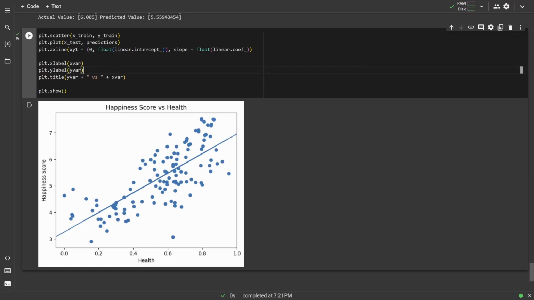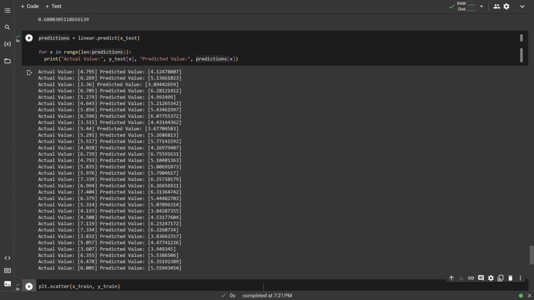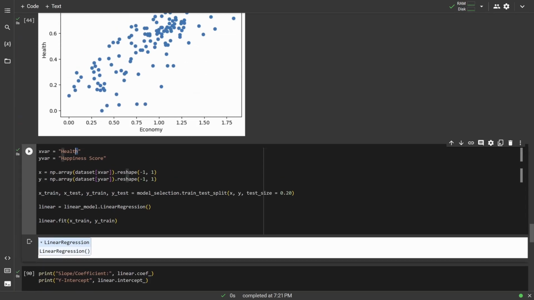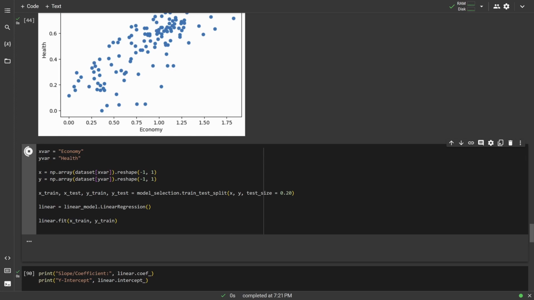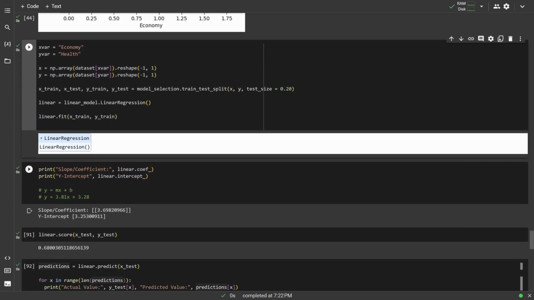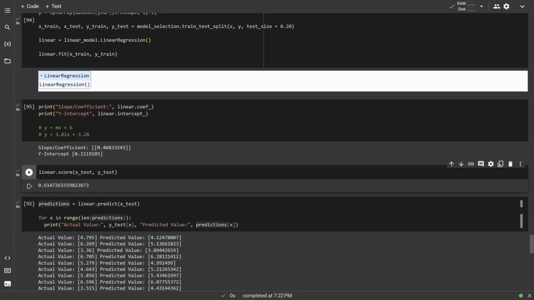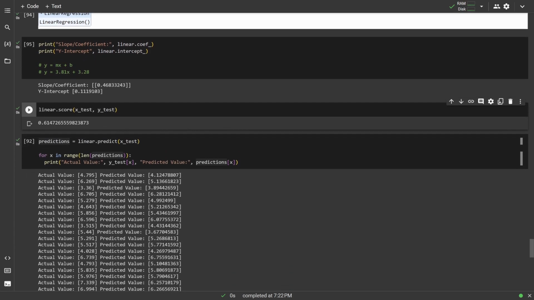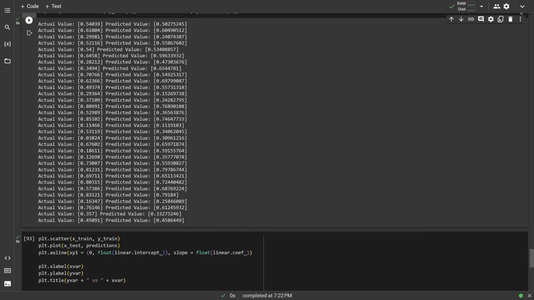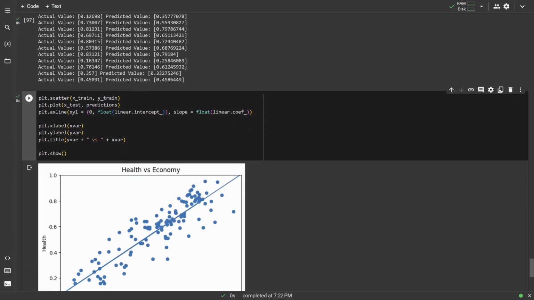I want to look at one last correlation though, and that's the correlation between economy and health. In this case, we want economy to be our x variable and health to be our y variable. So let's change that up here. Let's say economy for our x variable, and then we will have health for our y variable. And then let's run these all again. Run this here. Let's get our score. We got 0.61. Let's run our predictions, and then let's run our graph here.